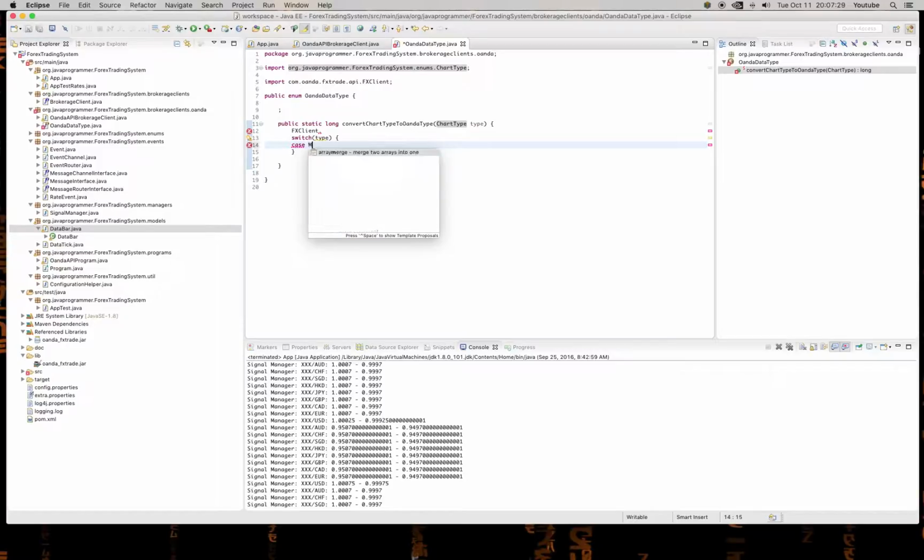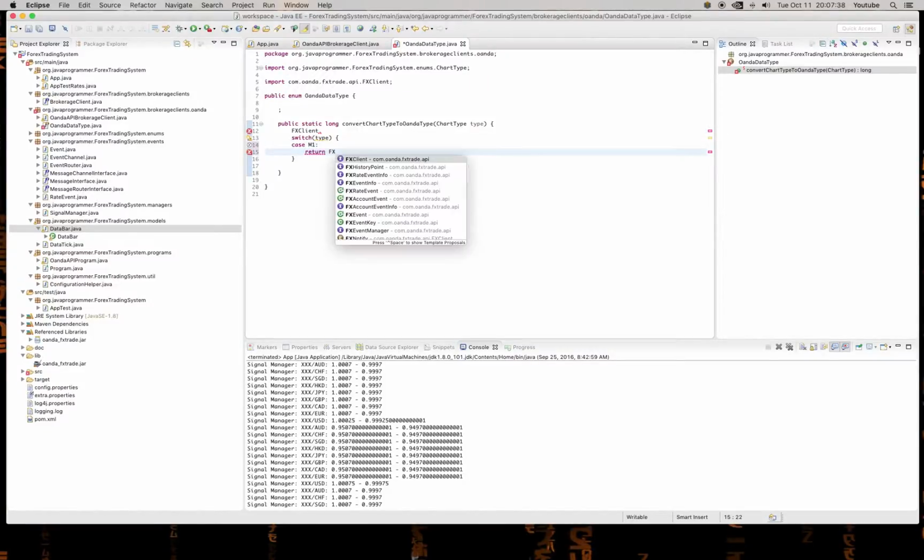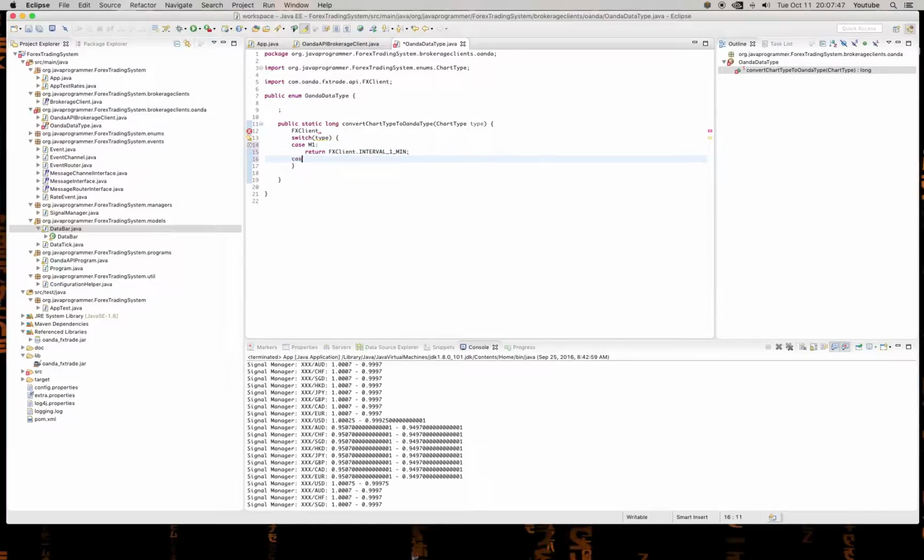If case it's a minute 1, we are going to return fx client dot interval 1 minute. Else case, for some reason I am not seeing my values in the list here. I don't know why. I should be seeing them. Oh, it's probably because of this. Let's look now. Ah, there we go.